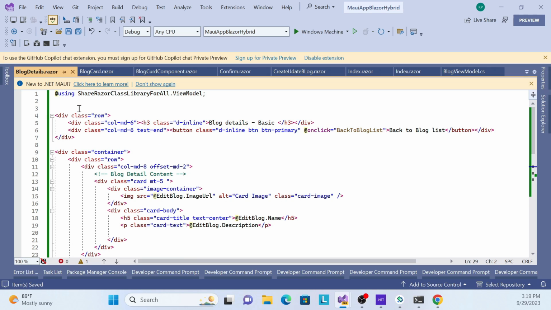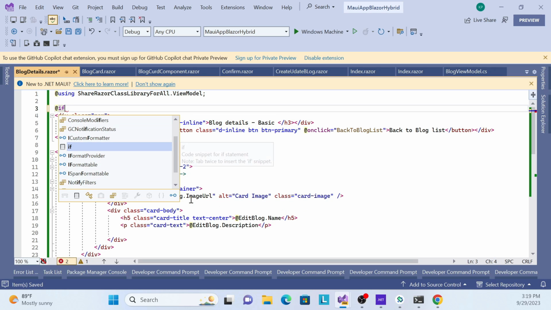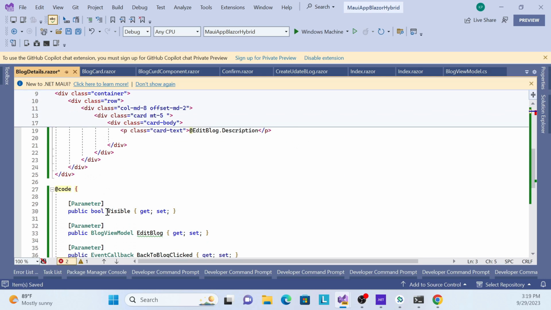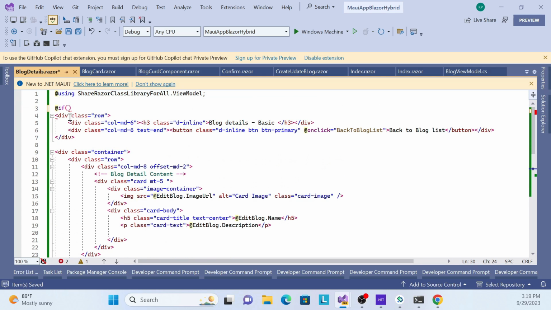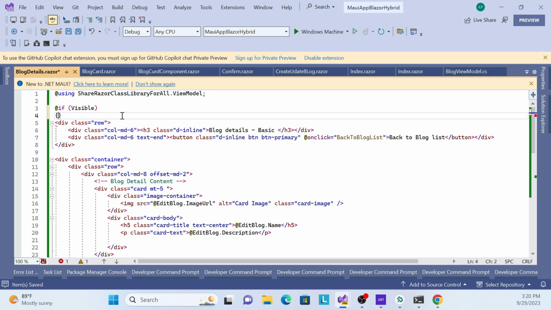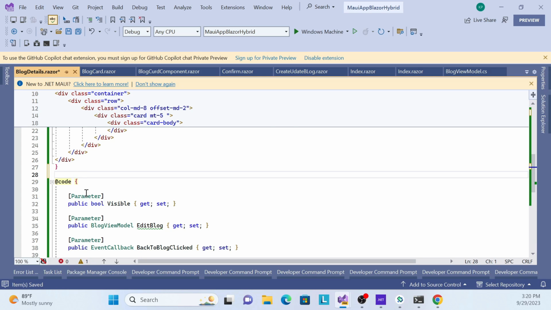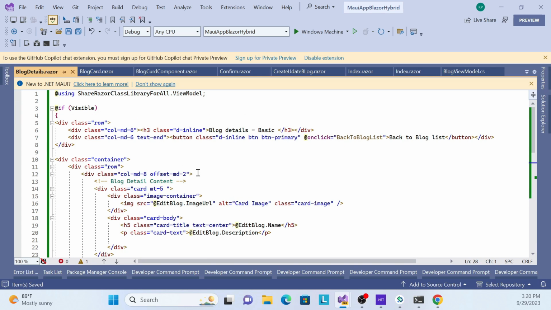It's very simple: if the visible flag is true, then it will show, otherwise it will not show. This is a very simple concept, a very simple approach, but yeah, we can take many approaches to do that, like component hide and show. So as of now this is fine.